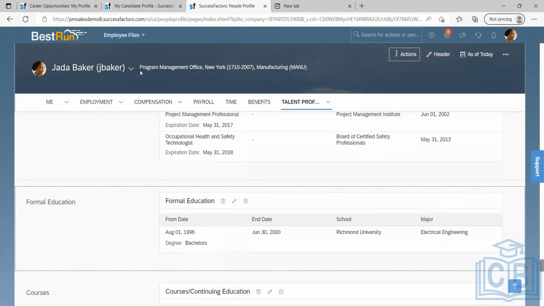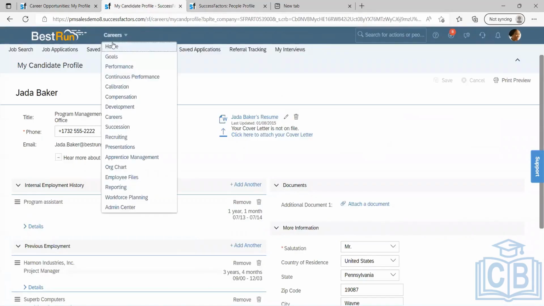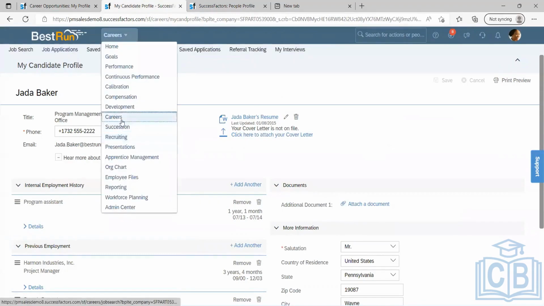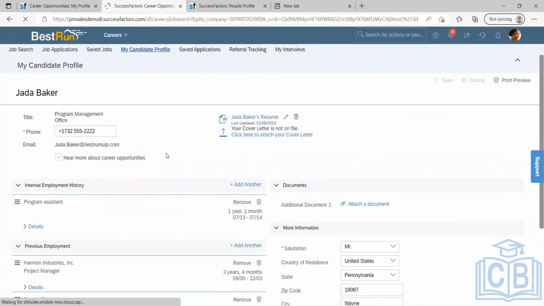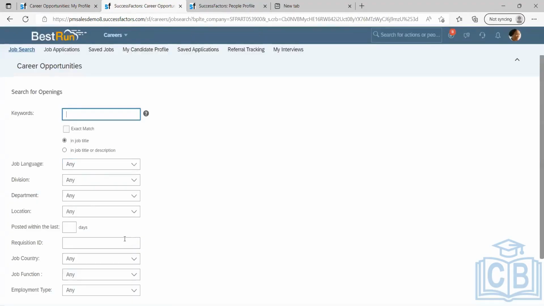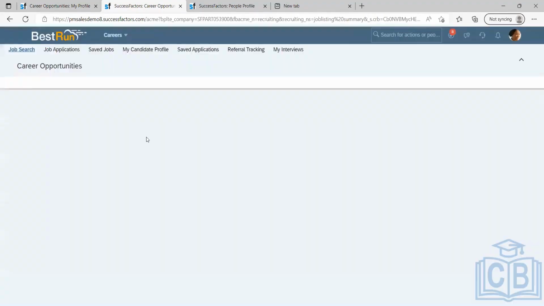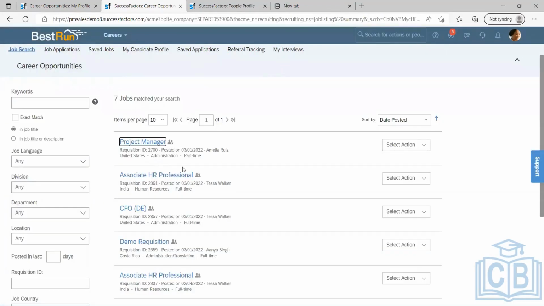Candidate profile is there and I am an employee. That's why I can see careers here inside SuccessFactors, and then I will go to careers and see certain jobs that are relevant for me. I will just apply for this, and before applying, it will show you.